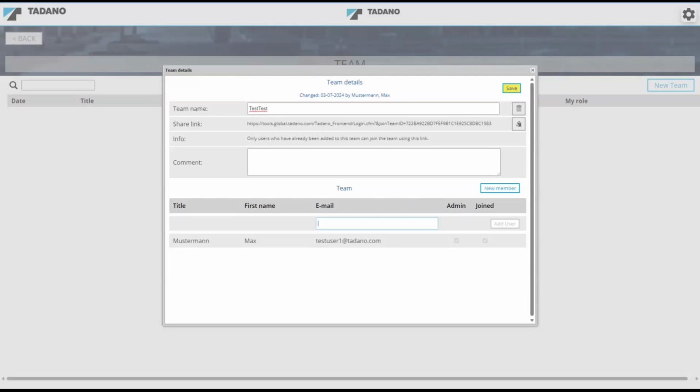You enter the email address and click Add User. Now, there's also a second step necessary.